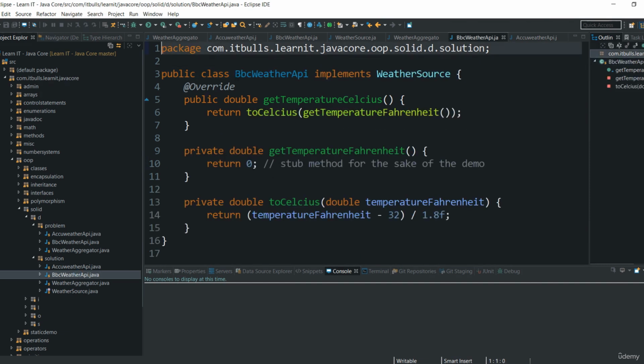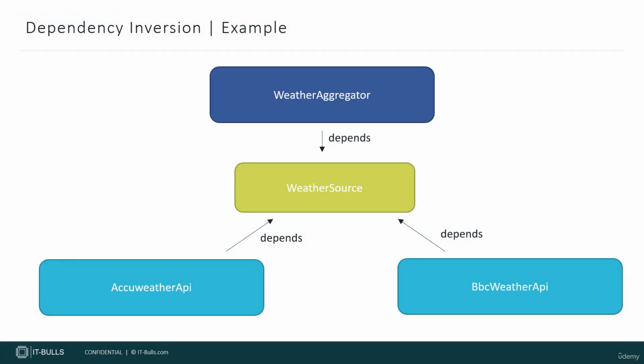For example, the BBC Weather API that returns temperature in Fahrenheit. The method which converts Fahrenheit to Celsius is located here now. Now you see the full picture and noticed that both the high-level class and low-level classes depend on the abstraction WeatherSource, and we inverted the dependency from the weather aggregator to concrete API classes. Now concrete API classes depend on the abstraction. Hope with this example things become clearer.